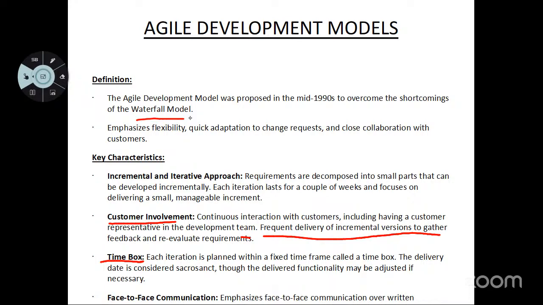That is agile development. So for its flexibility, for its quick adaptation of solutions, and for its collaboration with customers. So for quick adaptation of any product, we are going with the agile development model. For adaptation of changes, we are going for agile development. And for customer involvement, we are going with agile development. Then what are the key characteristics that agile development has?